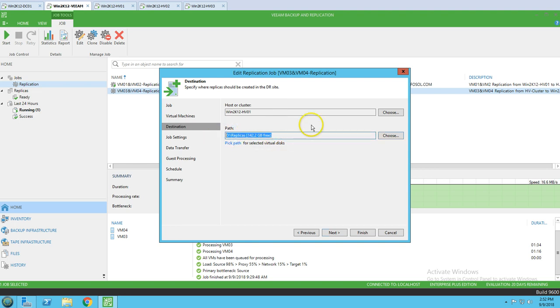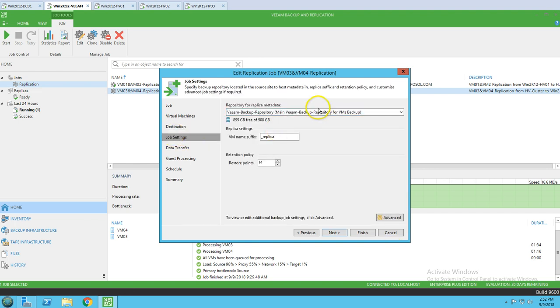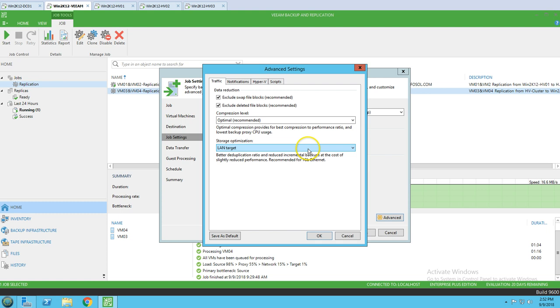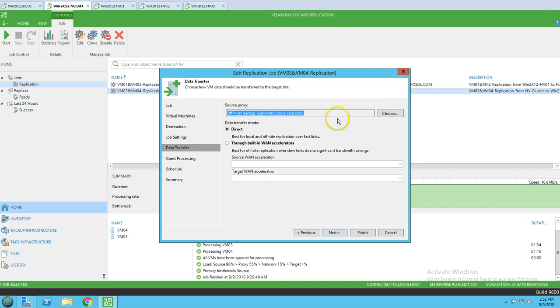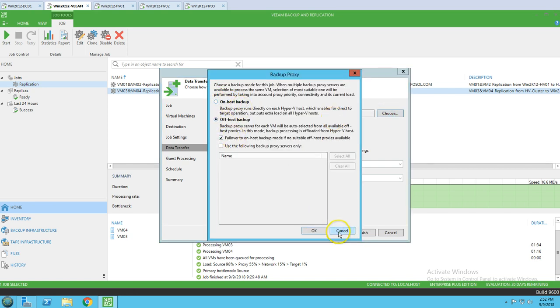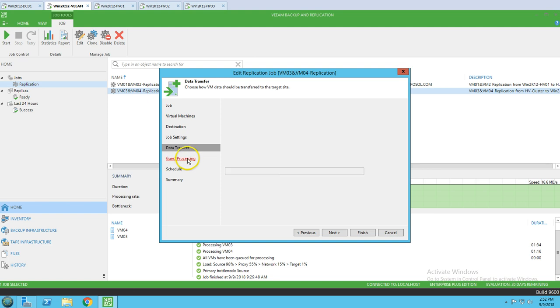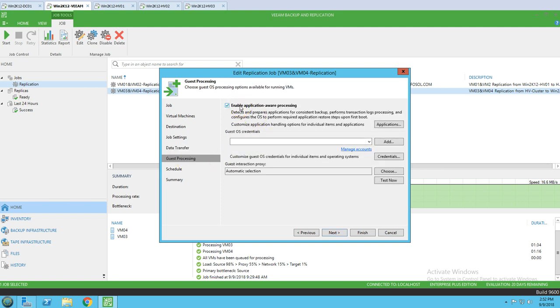Currently it's here, and you can also change the job setting if you want to change the replication metadata file, the VM suffix name or the restore points. You can also go to advanced and change the compression level if you need to. You can change the data transfer, like offline to online host backup if you have something like this. And if you want to enable application-aware processing later on, you can go here and change it, and you need to put in the credentials.